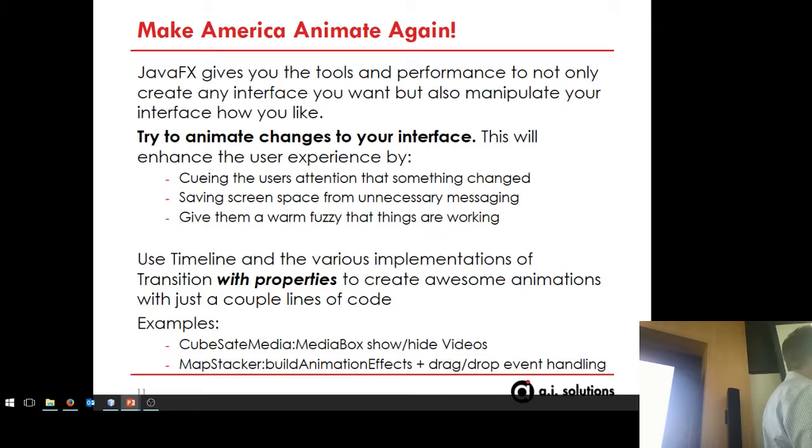So you want to animate stuff. I don't mean like a Garfield cartoon. I mean like, if something changes in your screen, change it with an animation so that it cues the user as to what the heck's even going on. So how do you do that? It's a lot easier than you think. Now you see why I talked about the timeline stuff before, because you would use timelines, transitions.